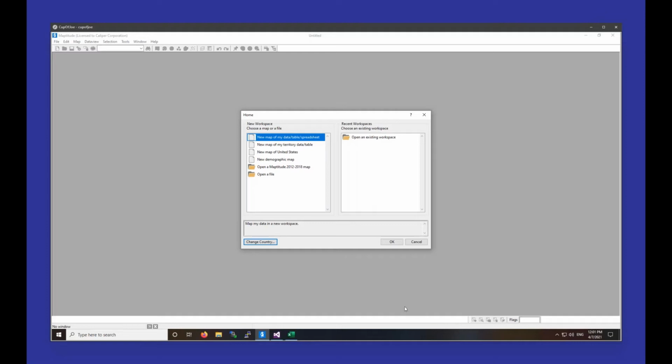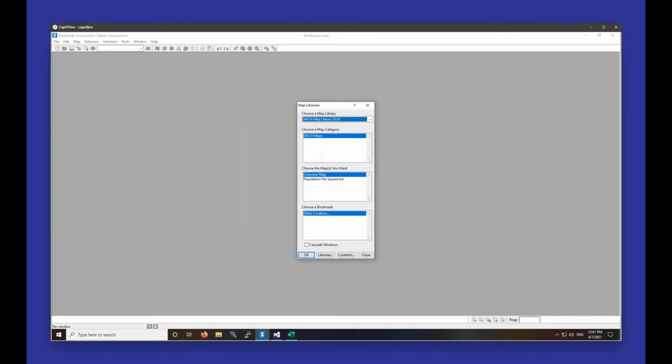So I'll go ahead and get started here. I'm going to open a new map of the United States. Or actually for this, I'll be opening a new demographic map, because we want to have a map open that we can use to create the layout. So I'm just going to quickly whip up a sample map here. So new demographic map. I'm going to use my US map library.